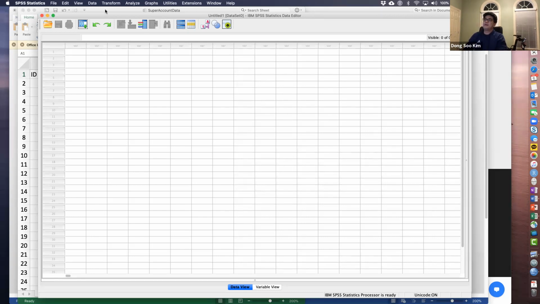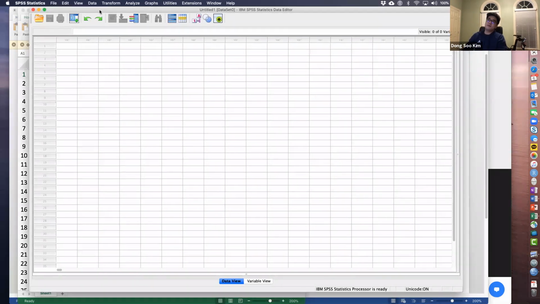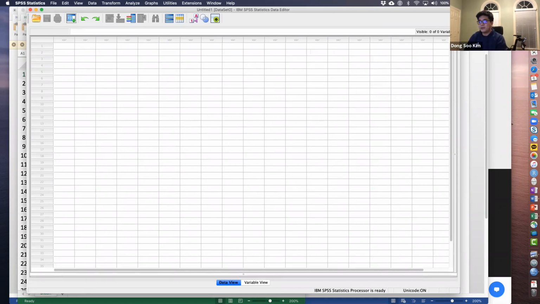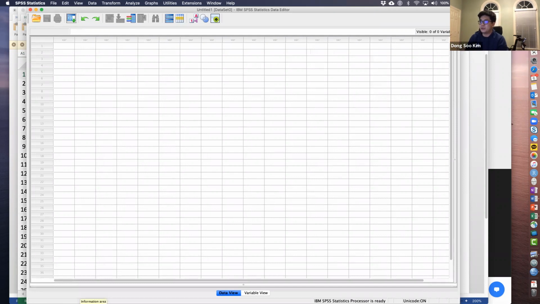All right, maybe some of you are familiar with SPSS, but some of you are not. So for those of you, let me briefly introduce SPSS. This is the data window, and it is very similar to an Excel spreadsheet. This data window just shows the data in this table-shaped window.